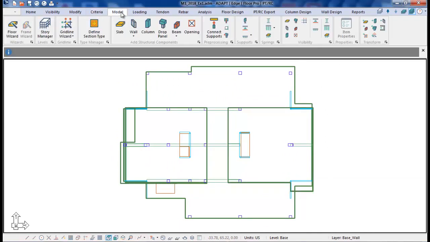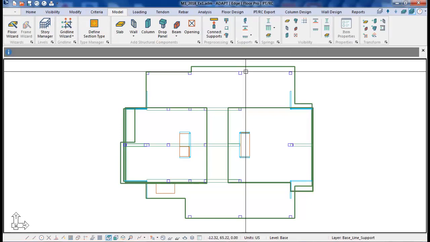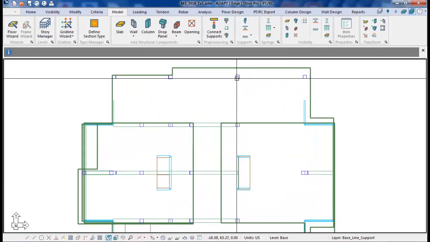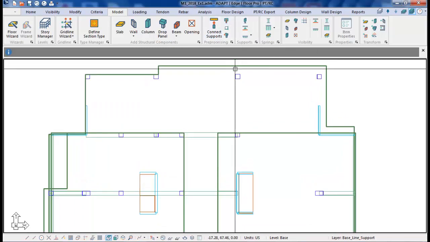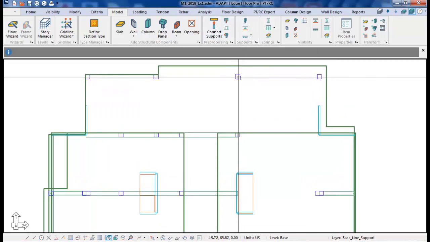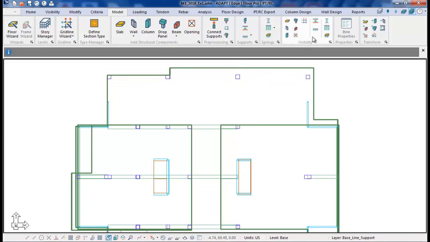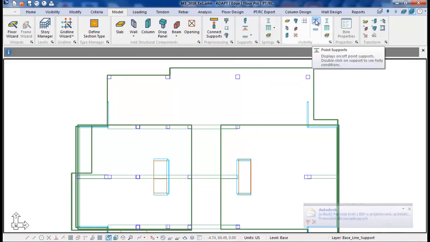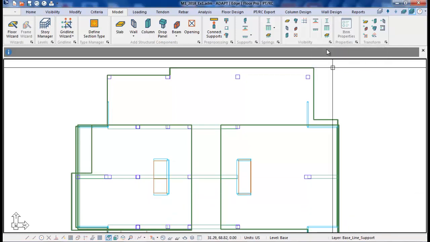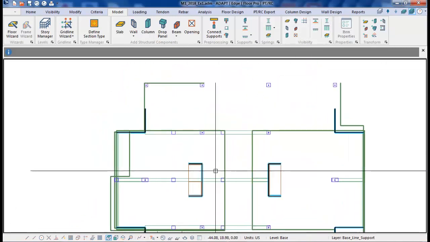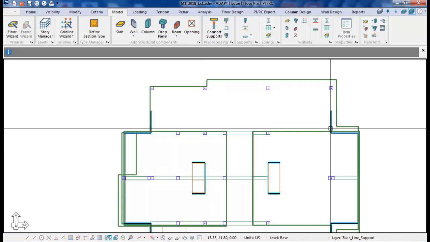The way that I add the supports is, again, back in Model. If we use this option for create supports, the program will automatically generate the supports. And you can see when I did that, if I was to do that again, the supports flashed off and on. To show the visibility of the supports, I can go over here to the visibility tab and use the point support display and line support display. And you can see that those are shown graphically.